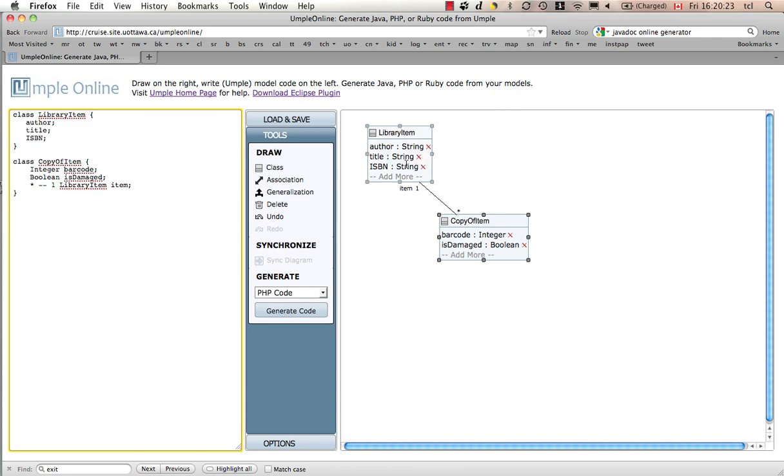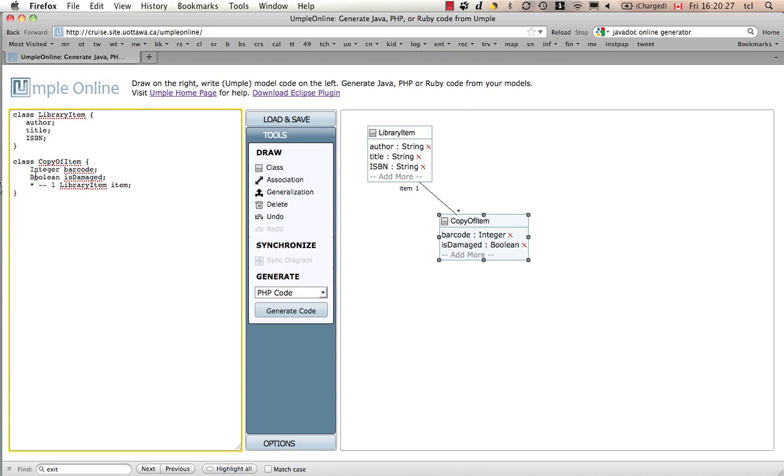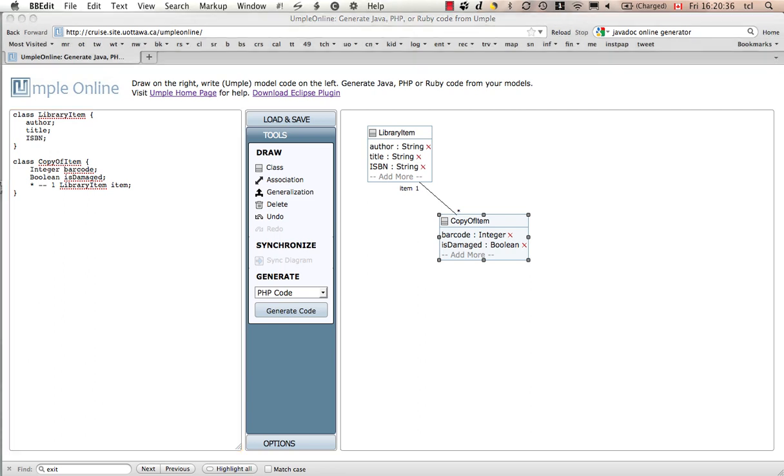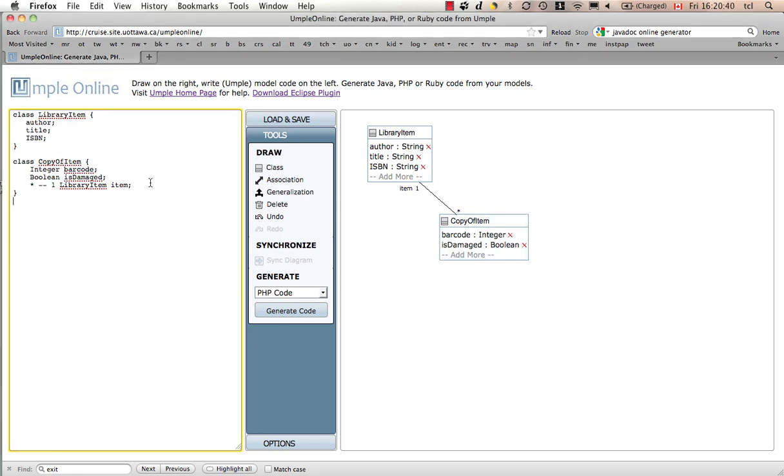Now, don't forget, I can edit either the graphical view or the textual view. But I'm going to keep editing the textual view so that you can learn a little bit about the Umple textual syntax. One of the things that I might choose to do is to say that, for example, copies have a key, which is the barcode. All I've done by saying that is I've said that there's a unique identification of each copy by its barcode.